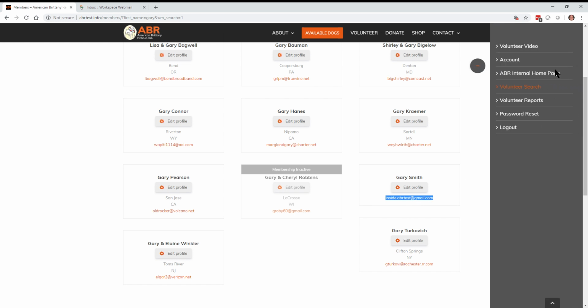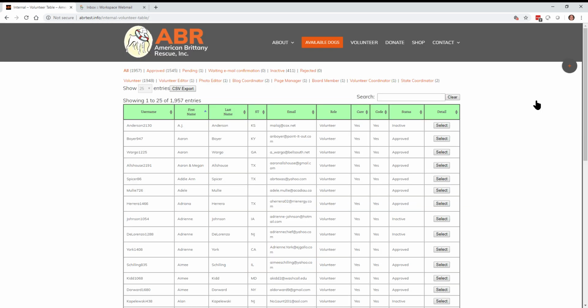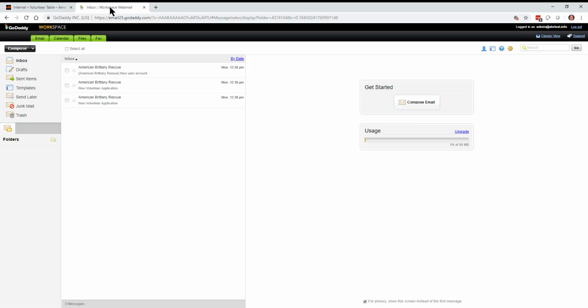The other way to search is here with the volunteer reports, which is what you'll use more often, I think. And this is the meat of the whole thing. Let's say someone just put in a new volunteer application. When that happens, I'm going to switch over to the email account here. This is a test email account. When someone puts in a new application, 3 emails go out.